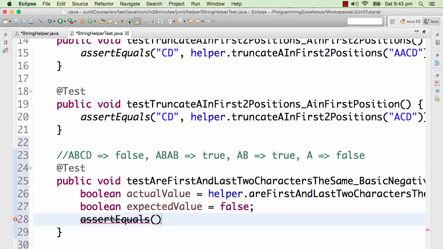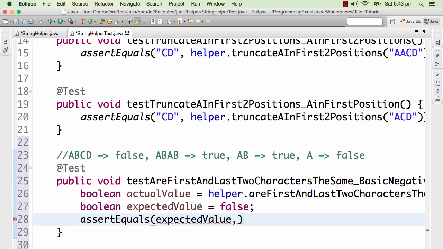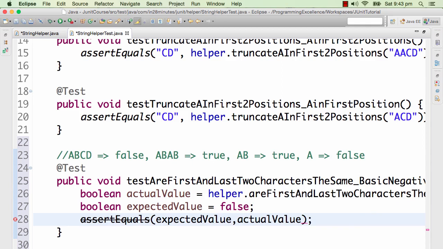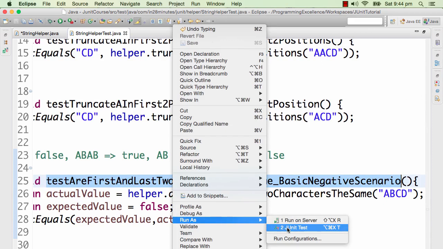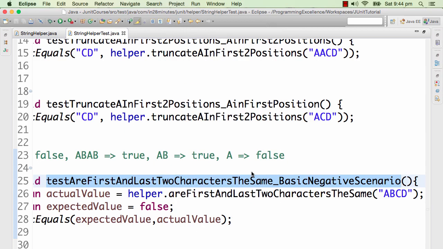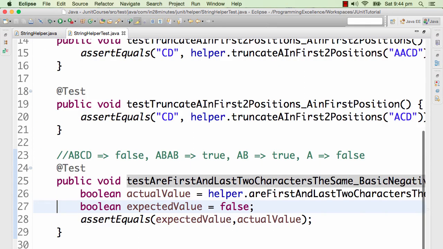What's the first value I should pass? AssertEquals, always the first one is the expected value. So expected value, and next is the actual value. Let's go ahead and put that in, actual value and semicolon. So that's the test, right? Let's go ahead and run this test and see if this is running fine. We can actually do a lot better job than this. A lot of improvements we can make in here, but this is a good start. So let's run this, and there you go, a green bar. Be happy. So we have a green bar now.